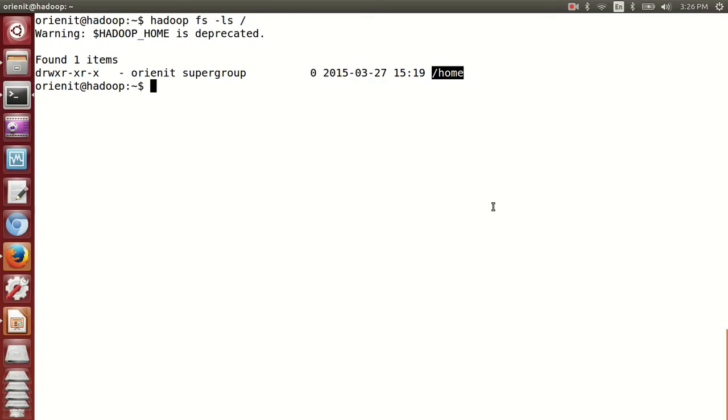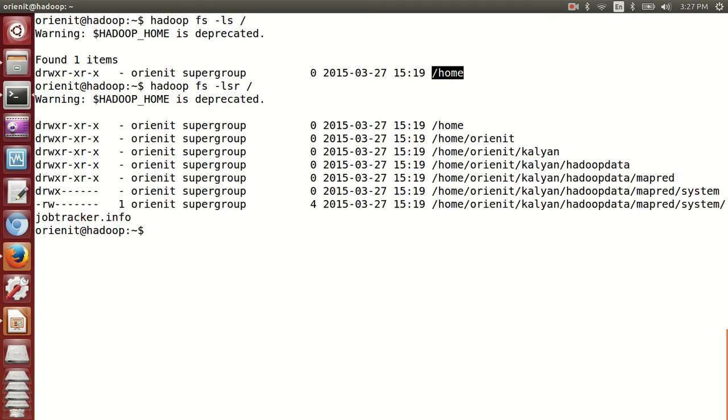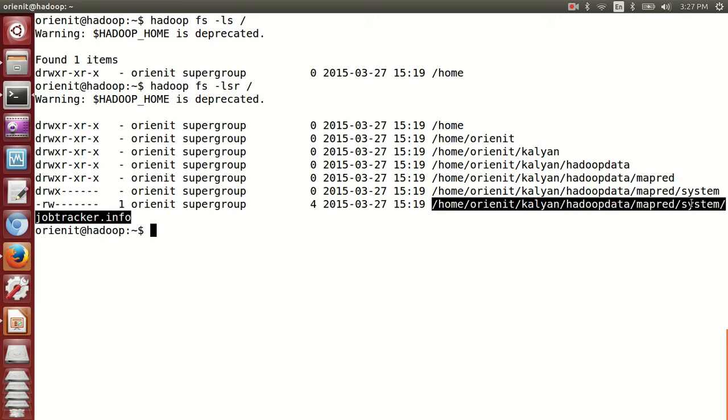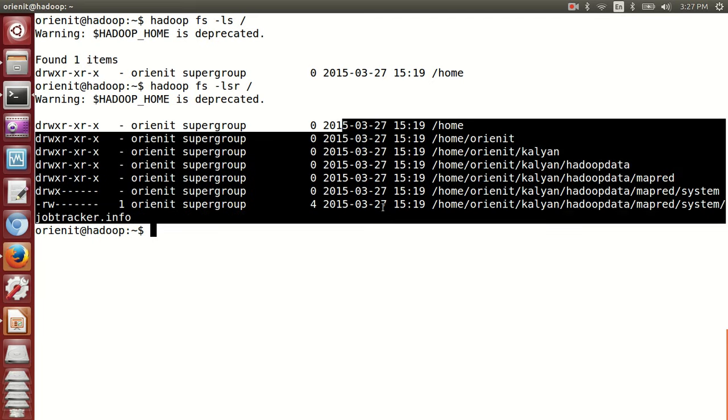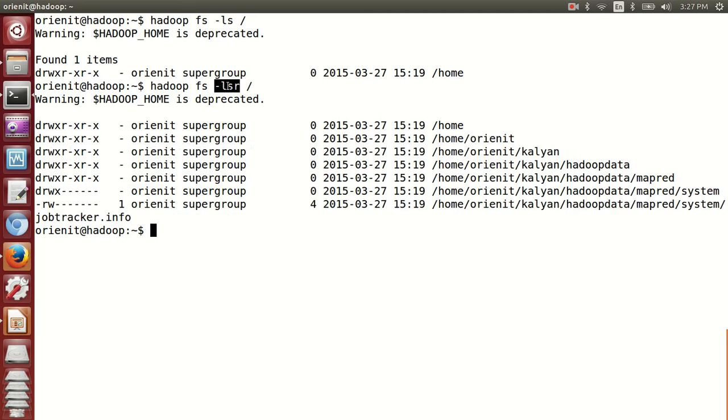For that we have one more command called lsr. The same command will be modified from ls to lsr. The lsr will give you a list of directories, files and folders which are available in the slash. If you observe here, you'll have slash home contains ORIENT, contains Kalyan, contains Hadoop, contains mapred, contains system, contains job tracker information. These are the folders, one by one, that are given by the lsr.